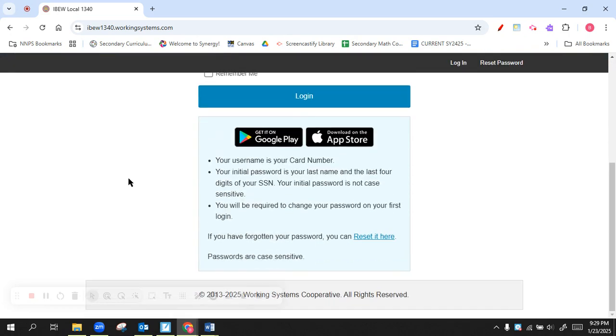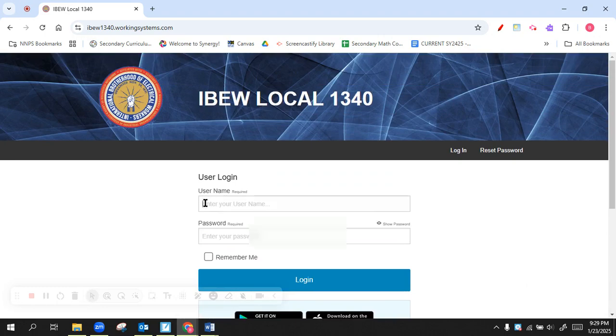If it's the first time you're logging in, information about what your username and password is found in this blue box at the bottom. Your username is your card number, and your initial password will be your last name and the last 4 digits of your Social Security number. You will be asked to change that immediately after logging in. We're going to log in using my card number. And since I've been in before, it's not going to ask me to change my password when we log in.